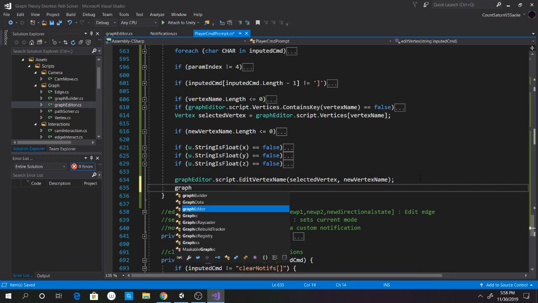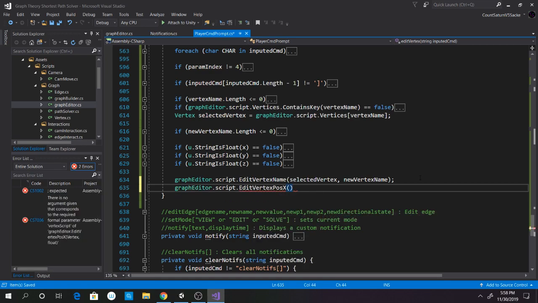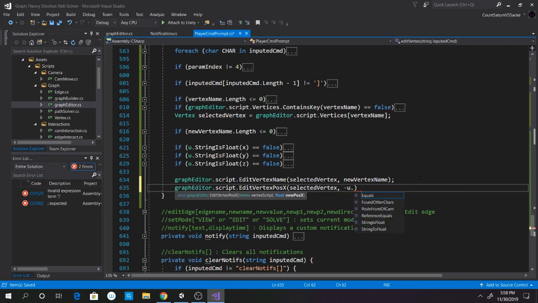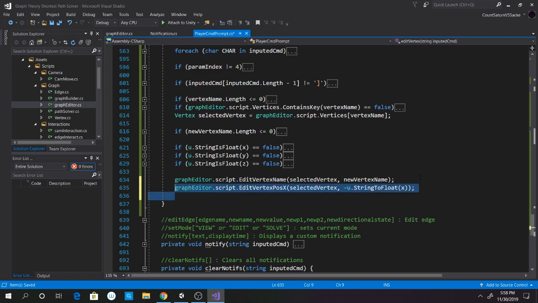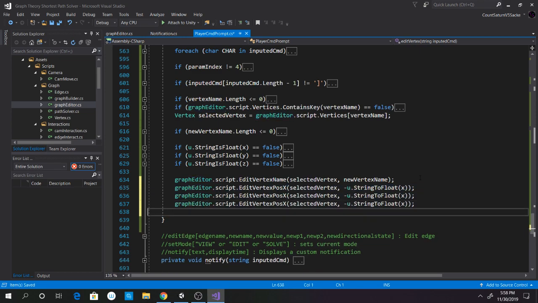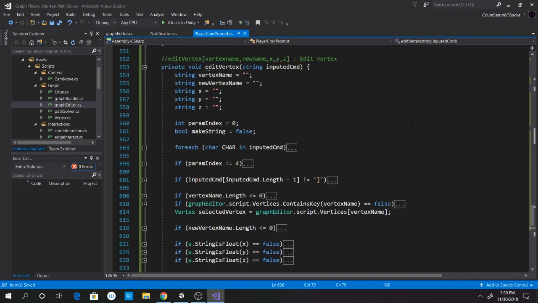Then what we have to do is graph editor.script.edit vertex position x, pass in the float. So here we do selected vertex, pass in the negative u dot string to float of x. And I have to just copy paste this, except this is going to be negative. This is not going to be negative. This is going to be the y. It's going to be the z. And with that, we can now edit vertices.